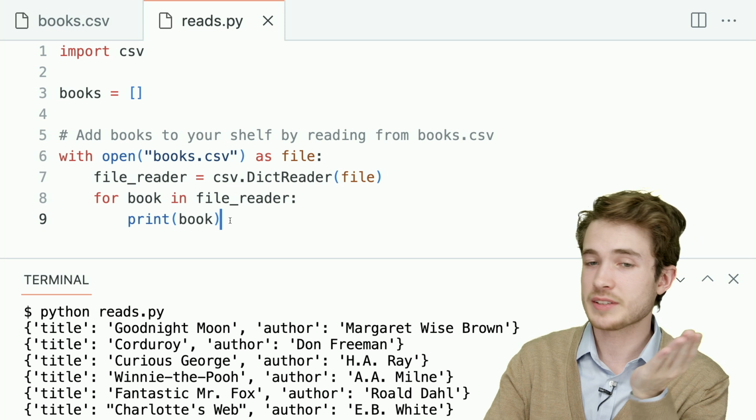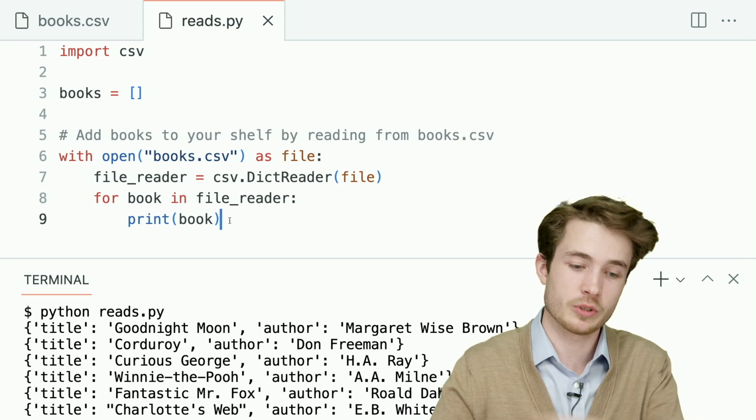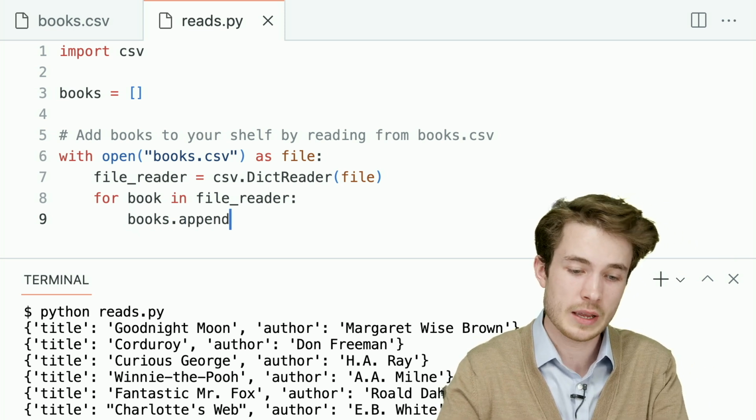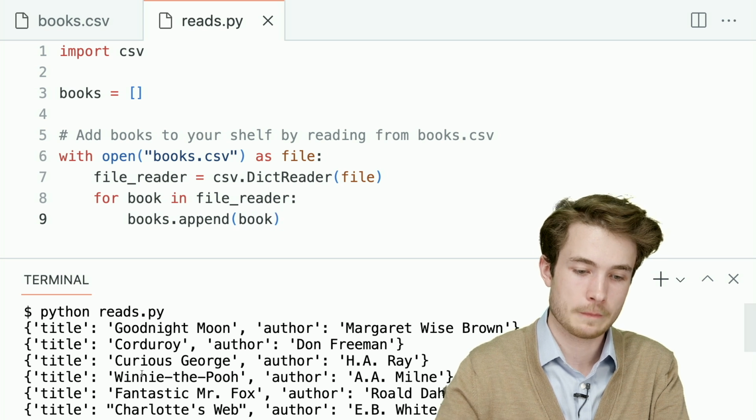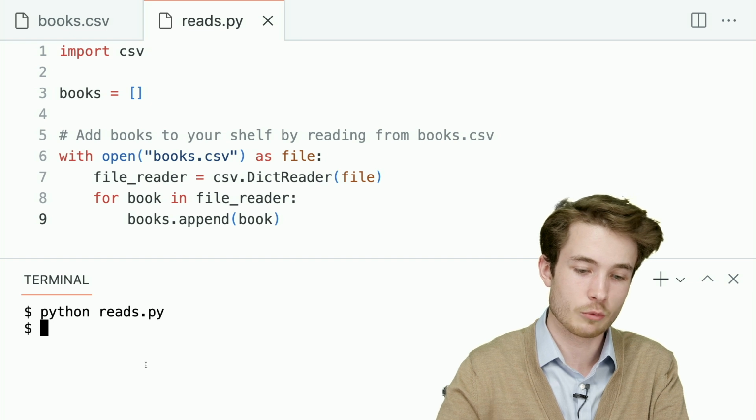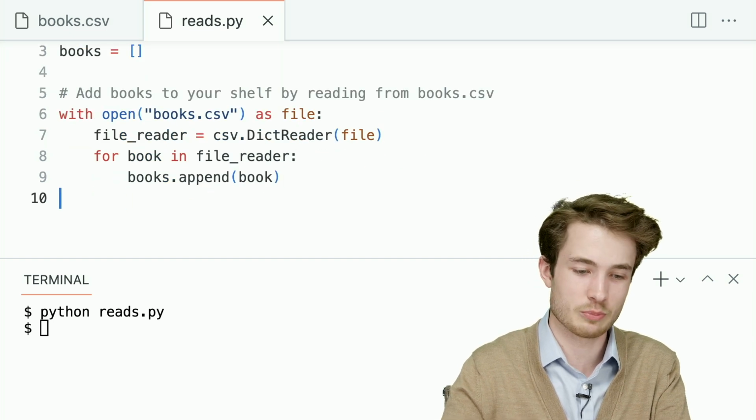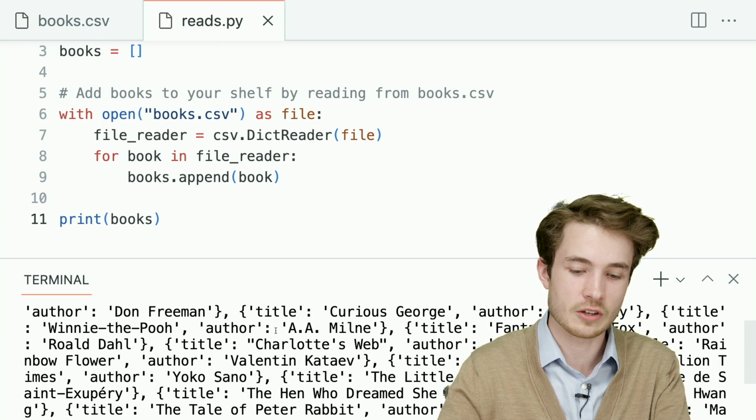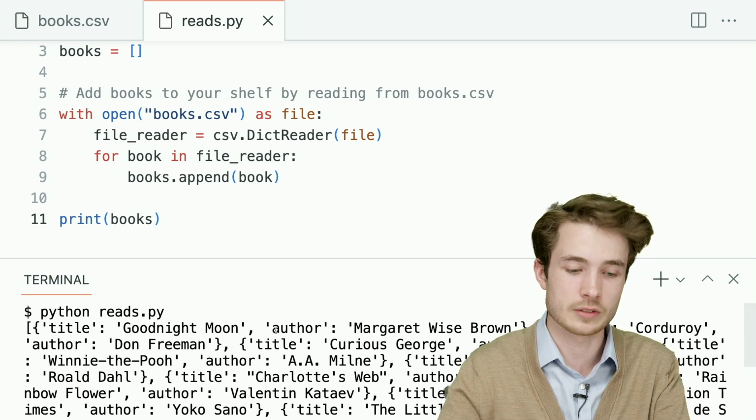So if we've printed these out, adding them to our list is pretty simple. We could just say books.append an individual book. And now if we clear our terminal and run python of reads.py, well, we don't see anything because I didn't print it out. So we'll do print books down below here. And now we see all of our books inside of our list.